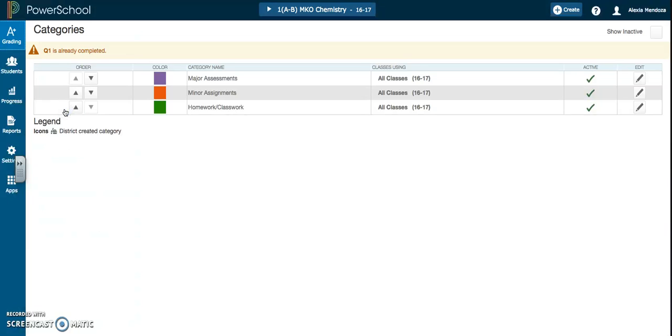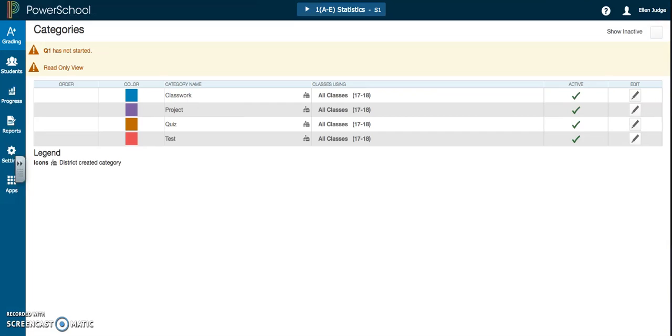You will see a list of categories that the district has already created for you. Now these are not those. I created these. I'm going to go over to a teacher's gradebook. This is actually what you will see when you log in to the category section. These are 4 categories that the district has created for you. They cannot be changed. They cannot be deleted. Now they can be inactive.